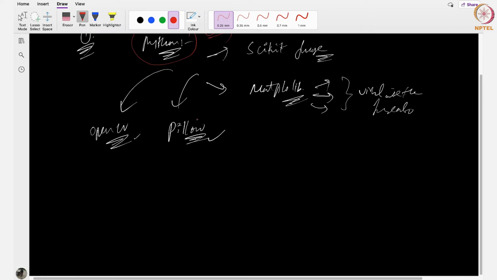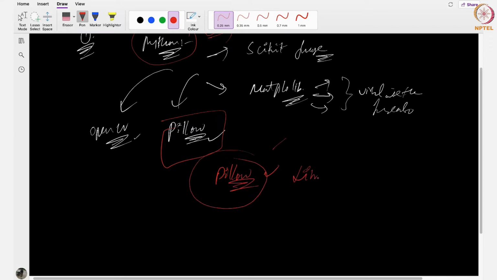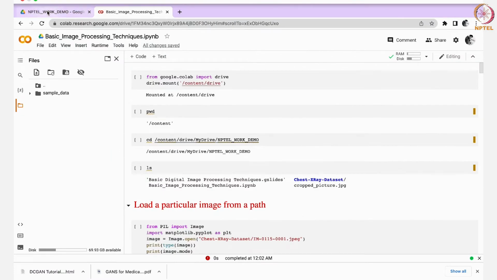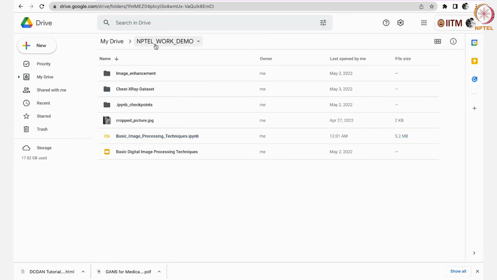But here in this lecture, I mostly focus on Pillow. Using the Pillow library, let us see what sorts of operations can be done. Open the drive, Google Drive. See here.